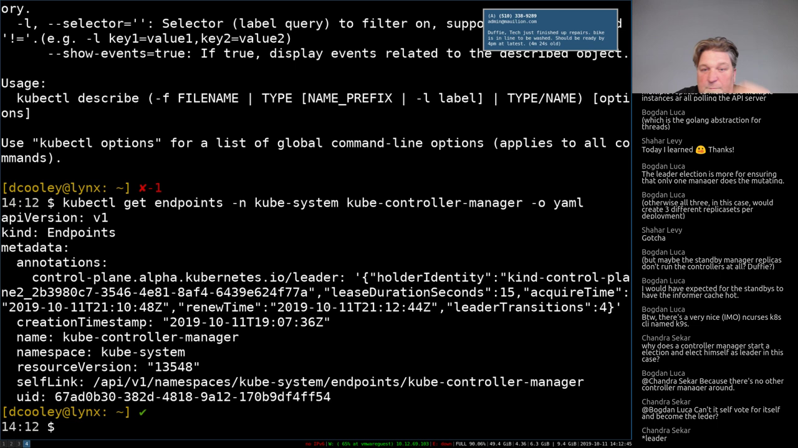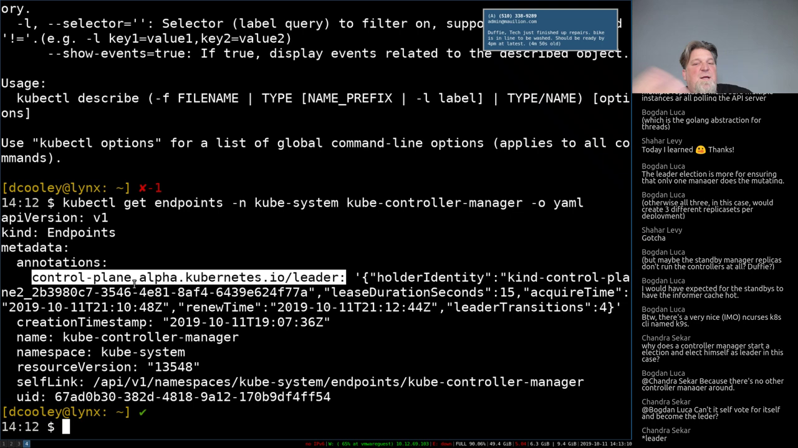So the acquired time, and then the renewed time, and then the leader transitions. But a lot of leader transitions as we played around kicking these controller managers back and forth between each other, right? So at the moment, the API is leveraging the endpoints API, just like we talked about for the services and those sorts of things. It's just leveraging that same object model and annotating it and using that annotation model to represent the leader election process back and forth between controller managers.